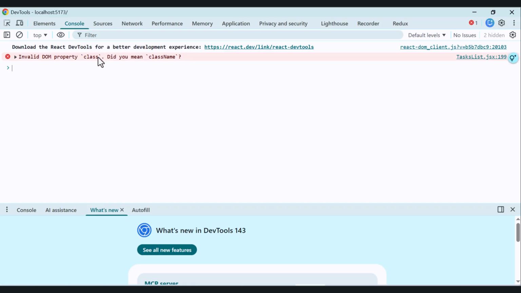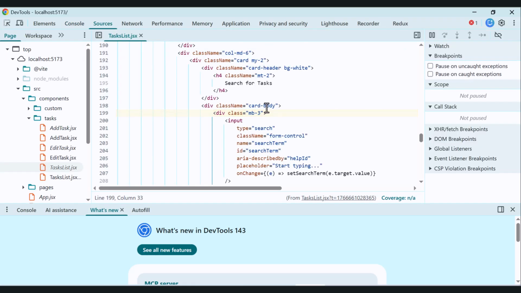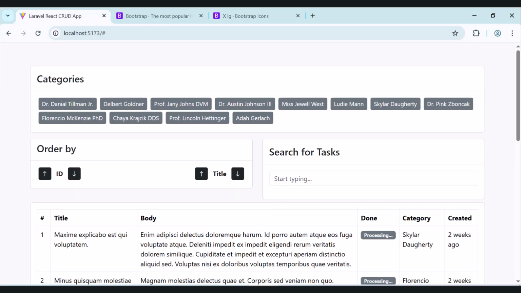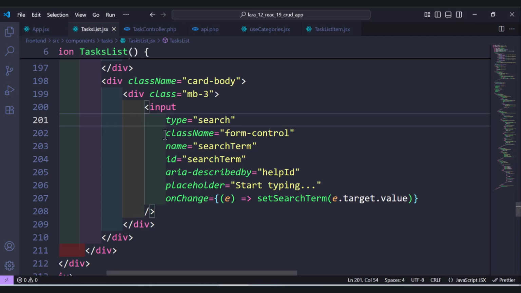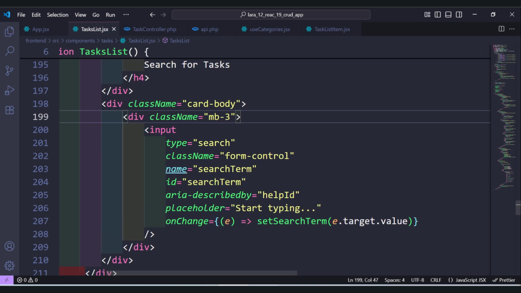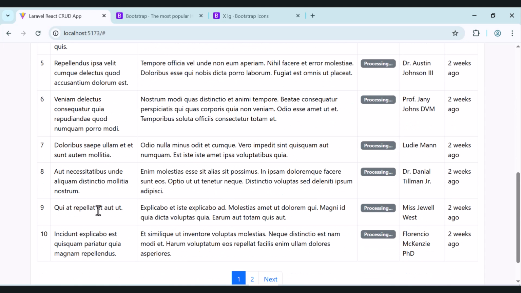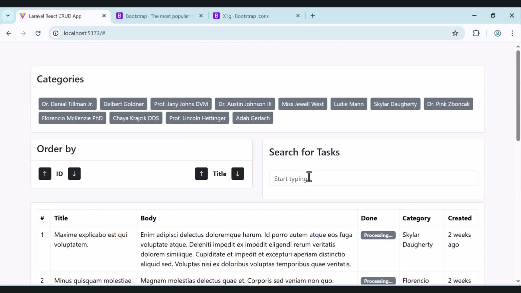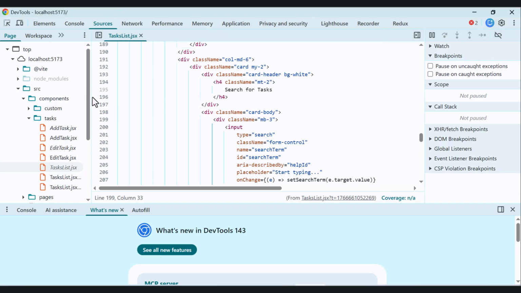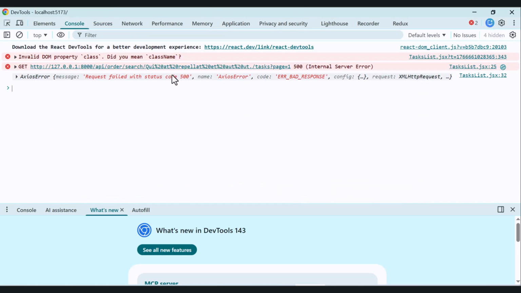Let's first remove this class. Where is it? So here we have a class. Let's find it and remove it. Here it is, this one. So let's start searching for a task, for example, this one that we have here. Let's paste it here. Something went wrong while fetching tasks. Try again later. Let's see what the problem is.